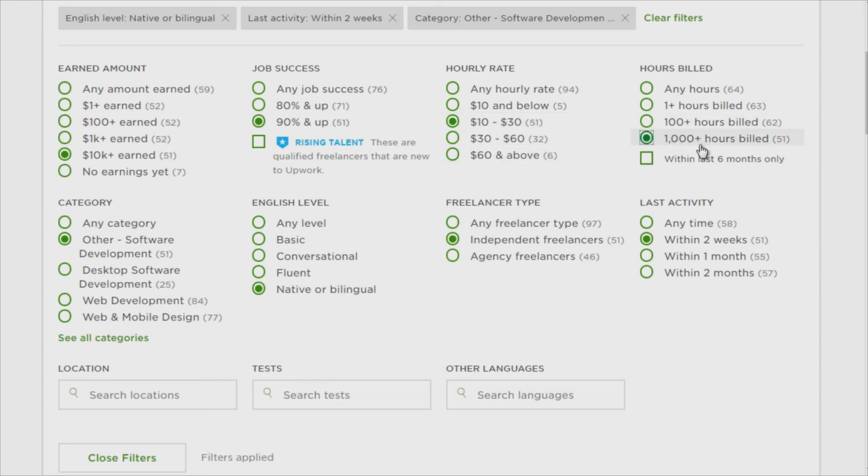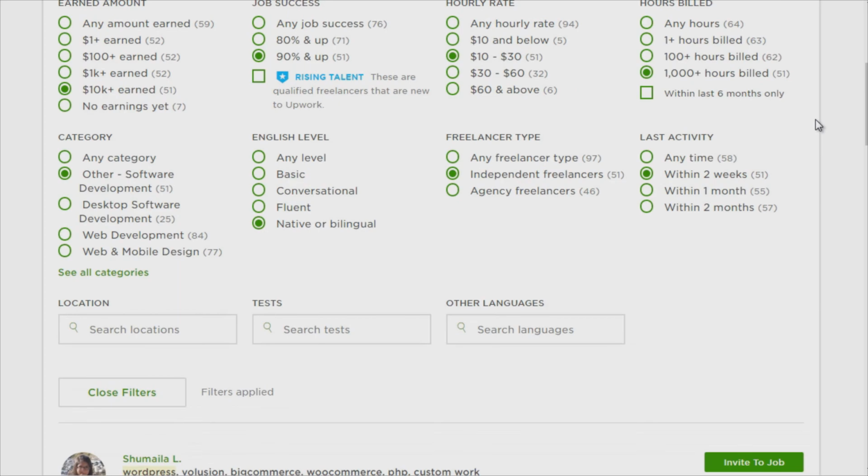1,000 hours build, I would choose that. And you can even do within the last 6 months only. What you're doing is trying to get the best of the best. All right, so native and bilingual, definitely. Independent, definitely. And within 2 weeks. So really what changed was the price, 10K, and this one right here. Everything else is pretty much the same.